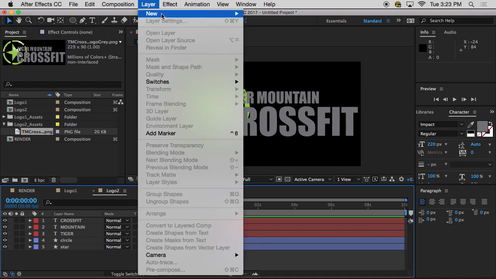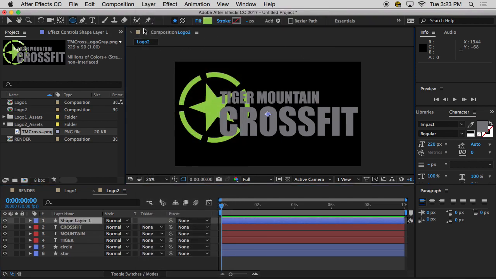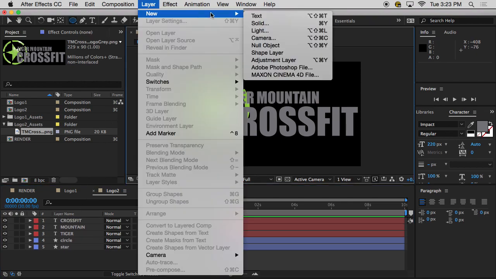I also think I want to have a white background, not a shape layer, a white solid.